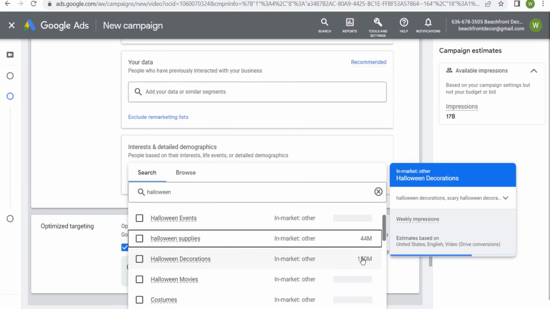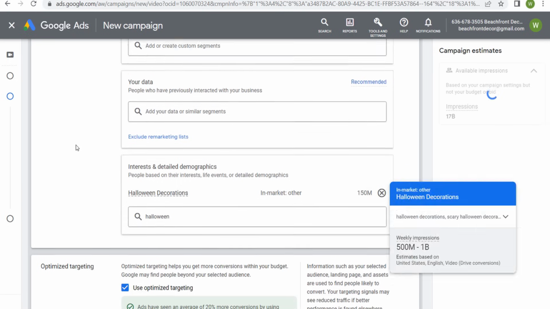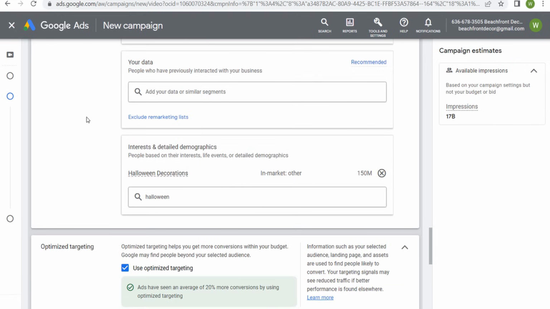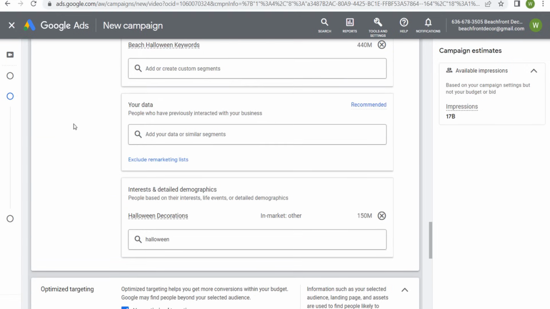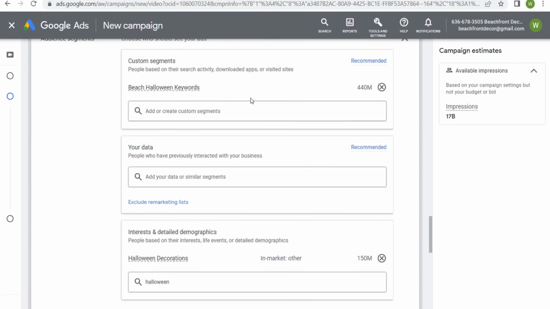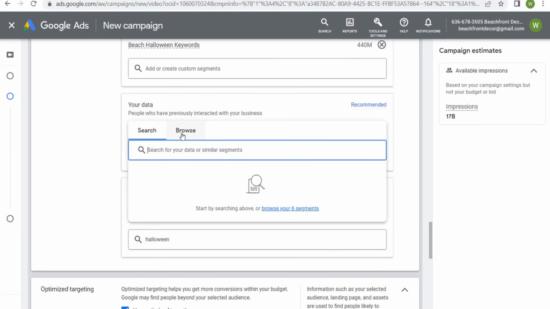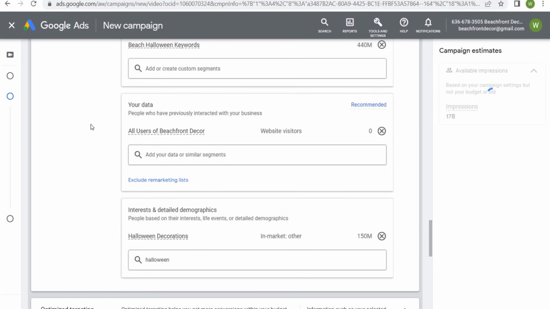So you can see 150 million. So I can say, okay, let's target people who are looking for Halloween decorations, and let's target this beach Halloween keywords. And then what we're going to be doing is using optimized targeting. So what Google Ads can do is use some of the targeting that we set, and then also go out and find more people. Now we can incorporate our data as well here. So let's just say we want to target all users of beachfront decor. So as people do visit our website, we're going to keep targeting them with our ads.